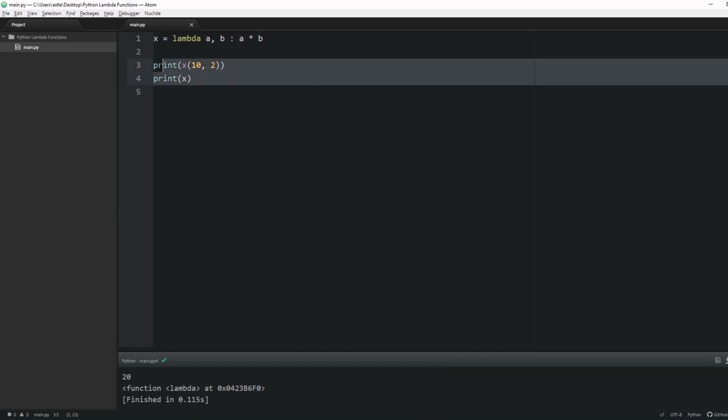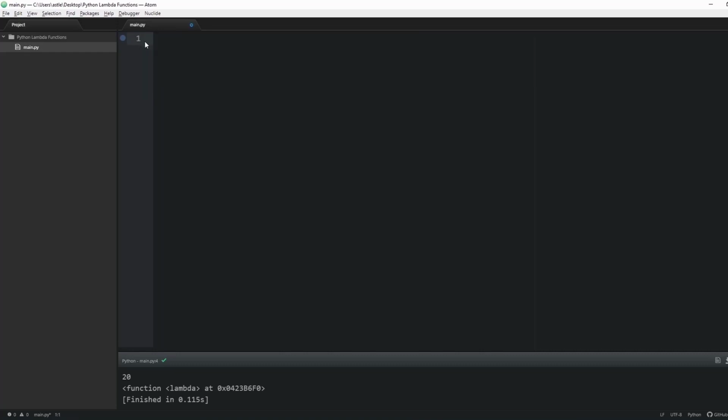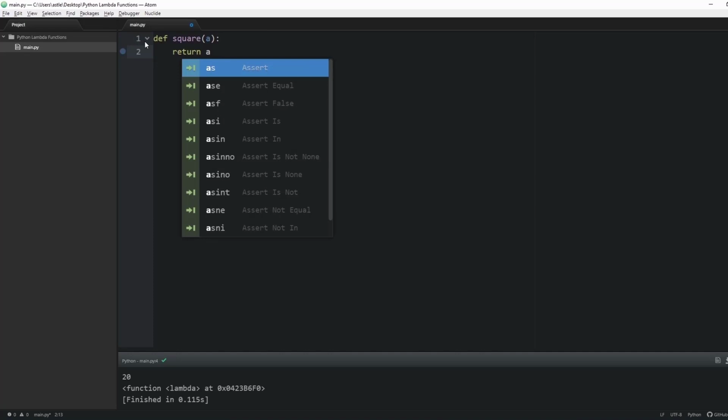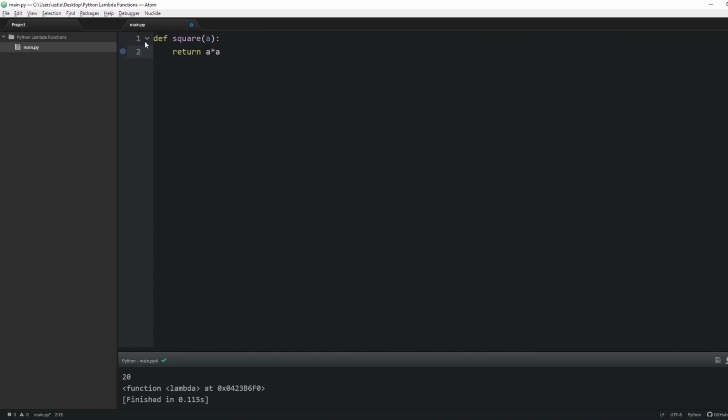So I think now's a good time to show the difference between a standard function, so using the def keyword, and a lambda function, so using the lambda keyword, just to show the differences. So the function we're going to create is the square function, and it's just going to square the integer that we're going to pass to it. So it's going to take one argument, and it's going to return that argument times itself, and that'll give us the square of whatever we pass it. So we're just going to print square of 10, which would be 100.